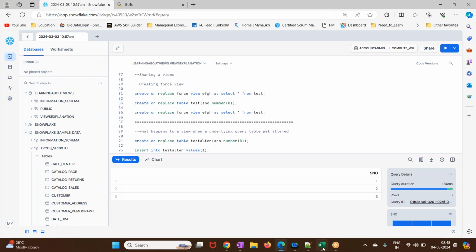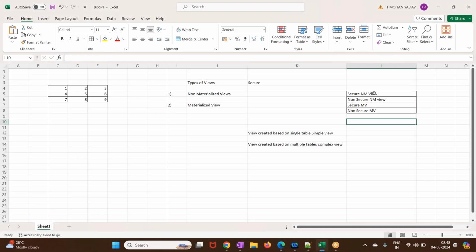We need to be familiar with these four kinds of views. What do you mean by secure view? What do you mean by materialized view? A materialized view occupies physical storage, whereas non-materialized views do not occupy any physical storage. We can create both secure materialized views and secure non-materialized views. So by that we have a total of four types of views: secure non-materialized, secure materialized, non-secure materialized, and non-secure non-materialized views. These are the four different types of views. Okay.